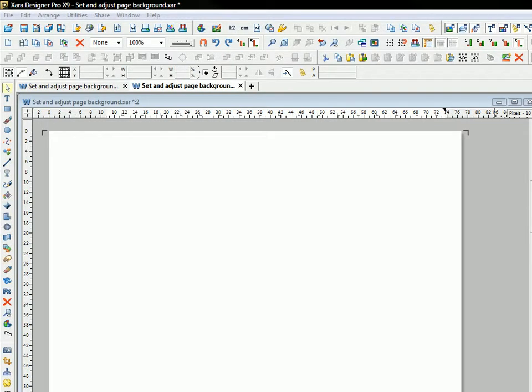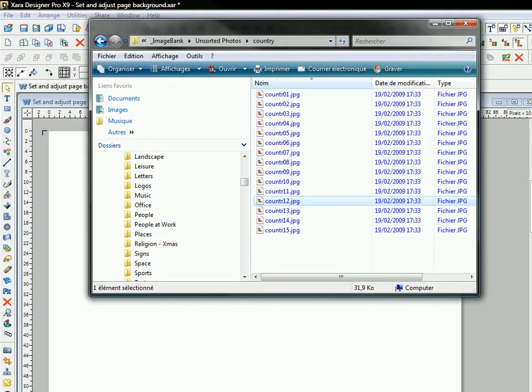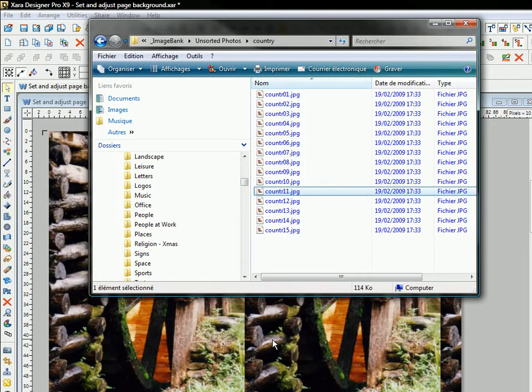Hi, how do you place a texture or a photograph onto your page background and then edit it? Well, just setting a texture or a photo as your page background is easy. You select the required bitmap from your hard drive and, whilst holding down the Control key, drop it onto your Xara page. Easy.